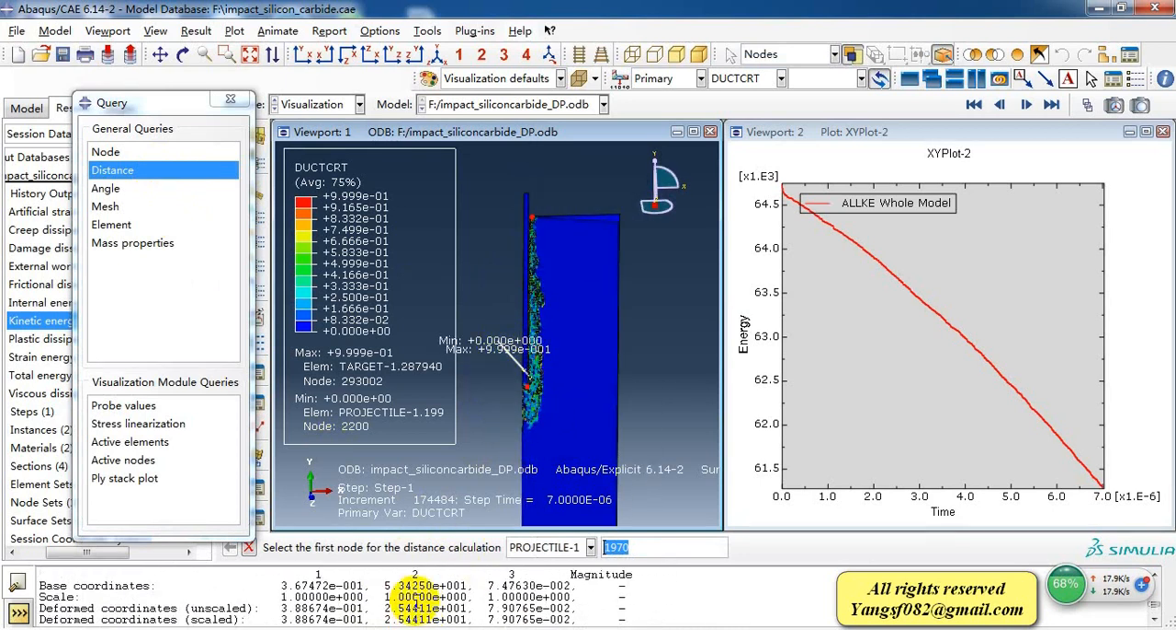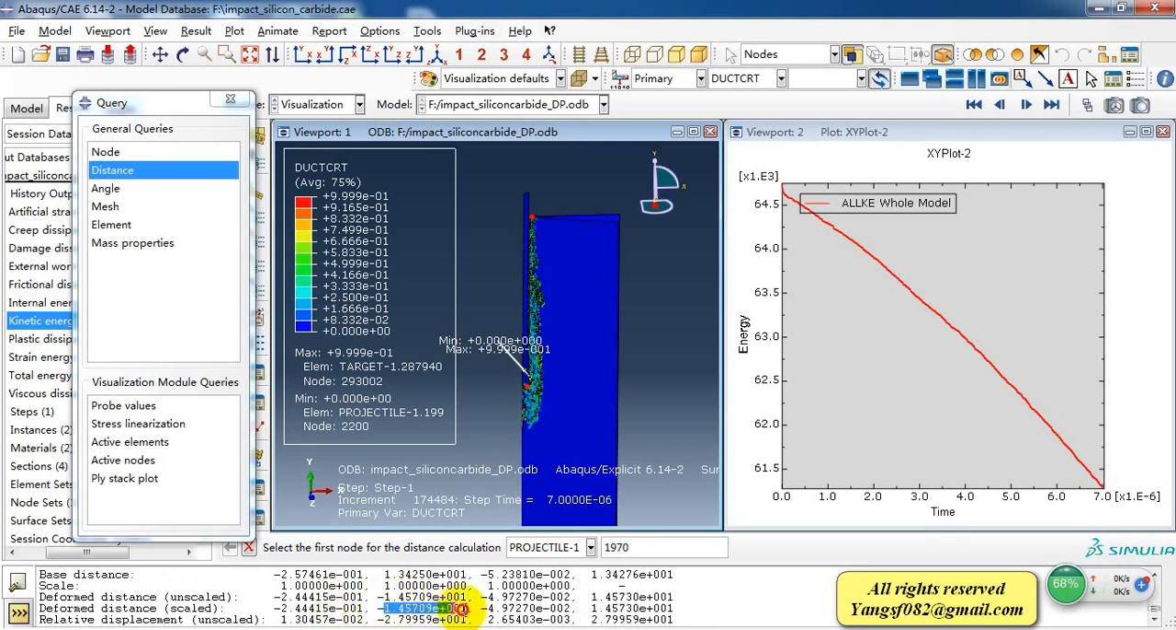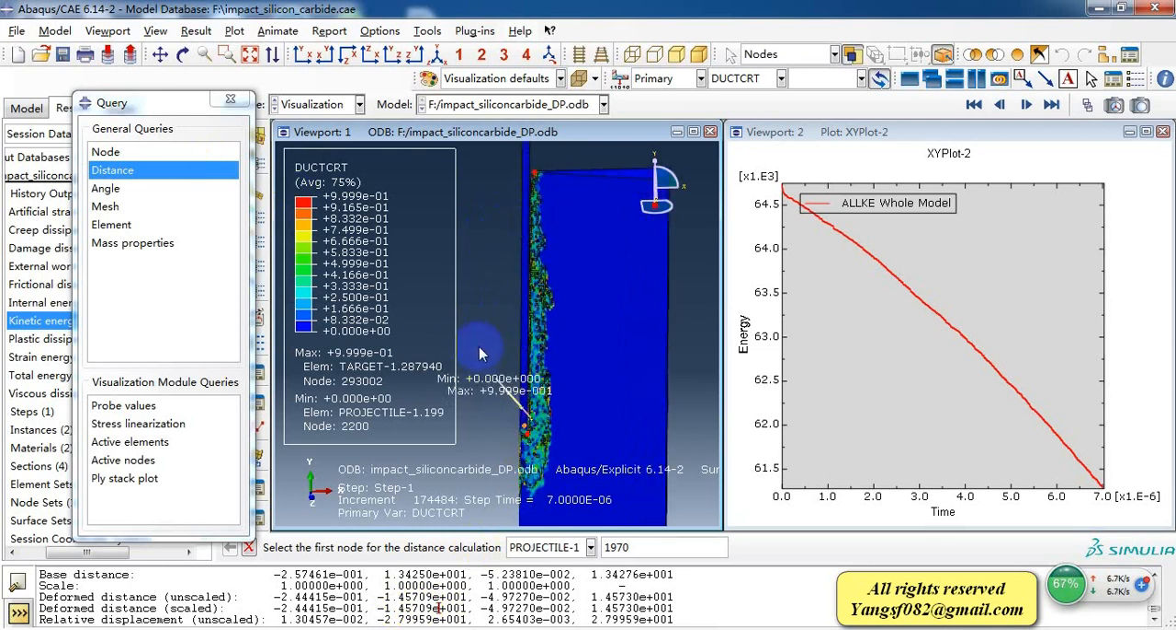It's in the y direction, so it's about 28 millimeters. Oh, sorry. It should be 15 millimeter. From the contour plot, we can measure the penetration depths of this high velocity impacts.